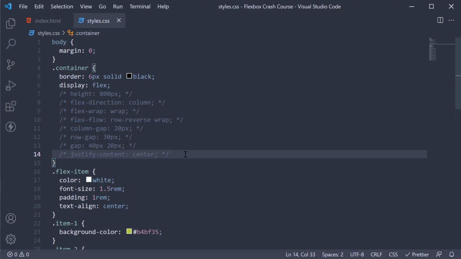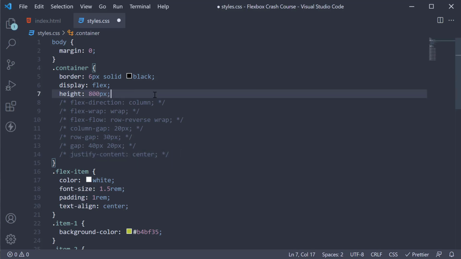Alright, the next alignment property is the align items property. Align items defines the default behavior for how flex items are laid out along the cross axis of the container. This means it works just like justify content, but in the perpendicular direction. Again, let's understand with the UI how the different values work. To visualize the changes, we need a height on the container. So let's set height to 800 pixels.